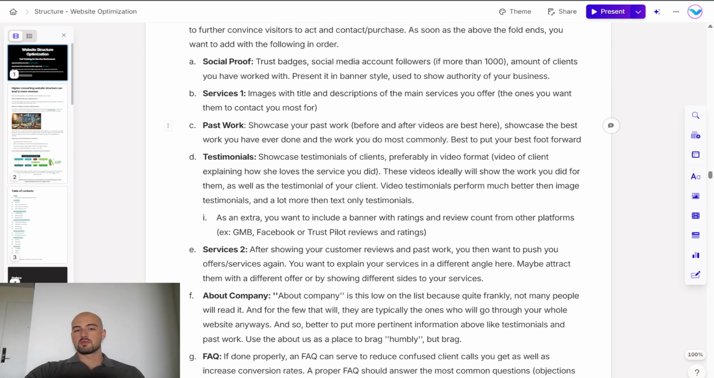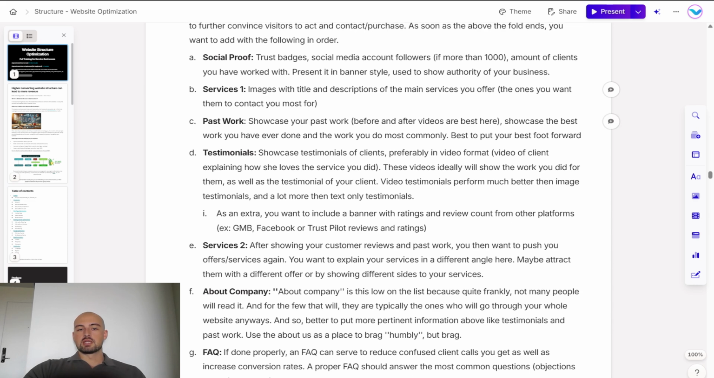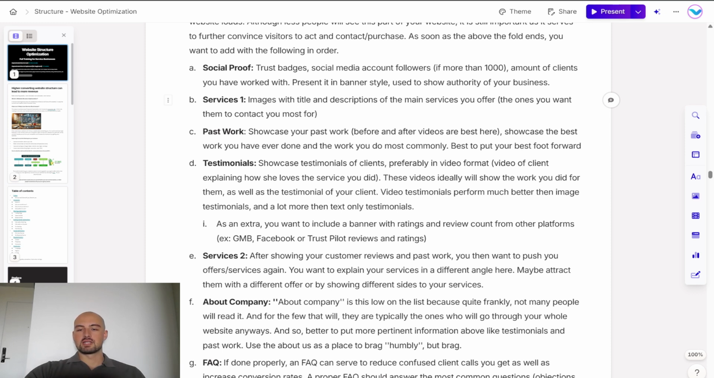Past work, also very important. Show your before and after. If you have videos, even better. Showcase the best work you've ever done and the work you do most commonly. Best to put your best foot forward.